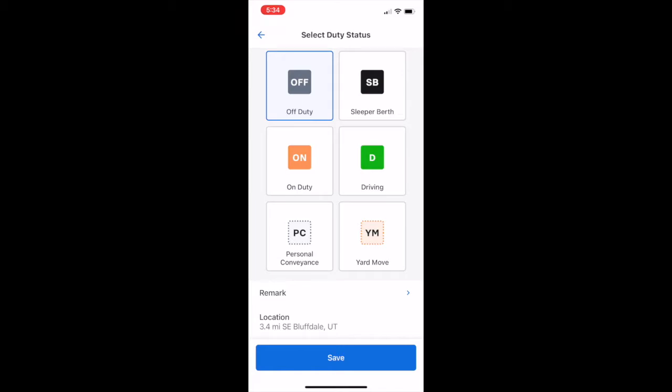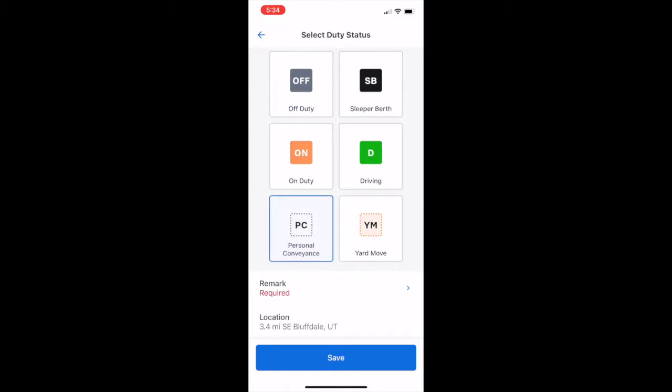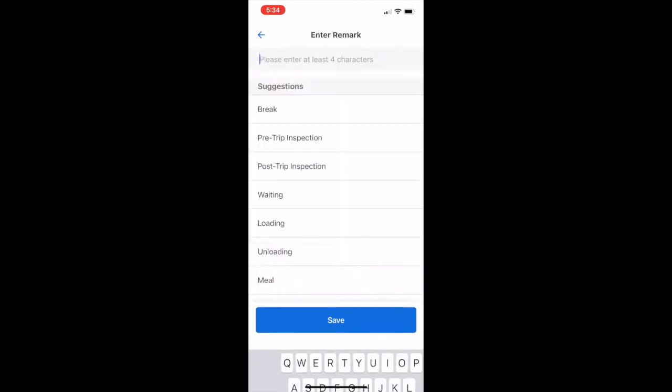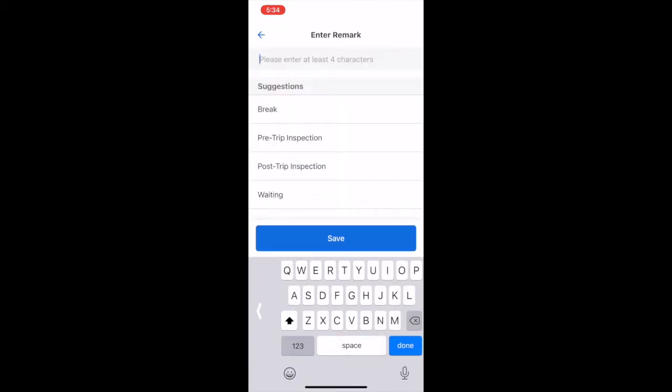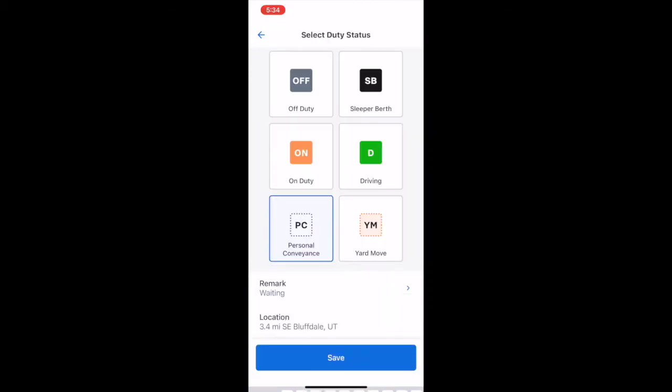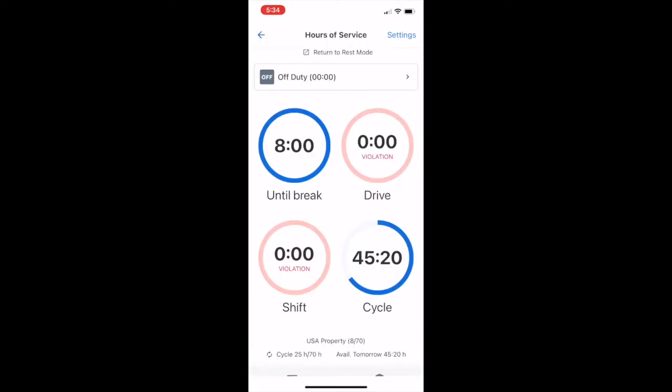If you're going to use personal conveyance or yard move, you're allowed to use those, but you notice that it says I need to enter a remark. That's required. It won't let you save. Once you put something in there, it will allow you to save. I don't want to do that right now, so I'm just going to back out and cancel. That's how you change your duty status.